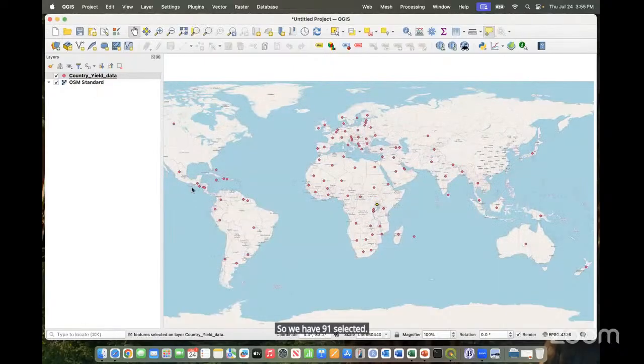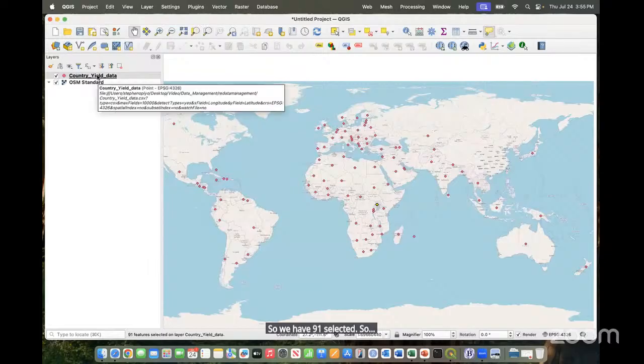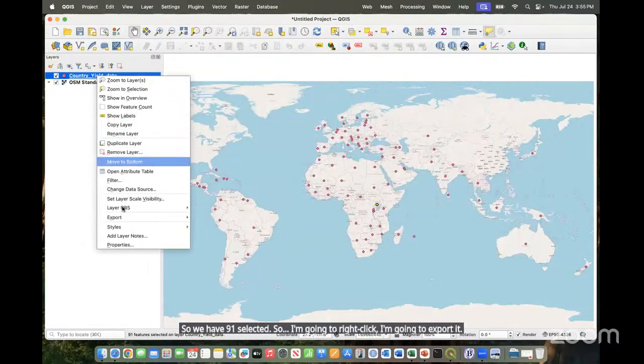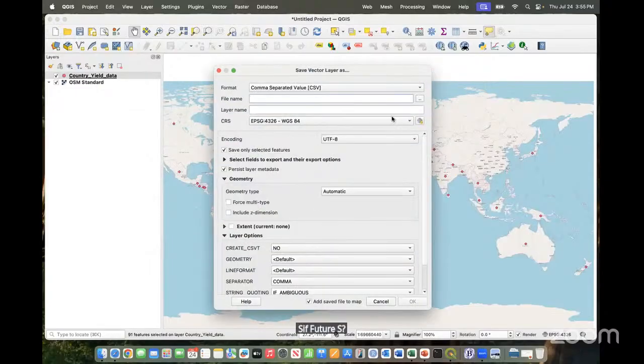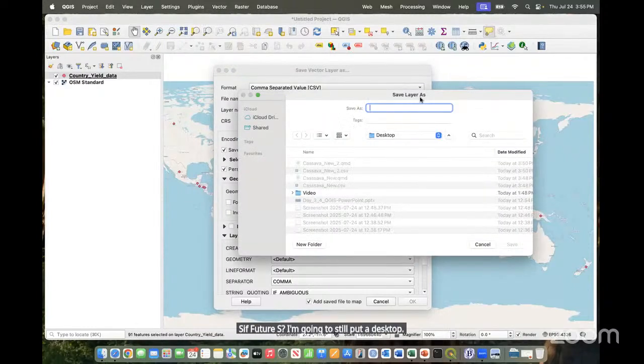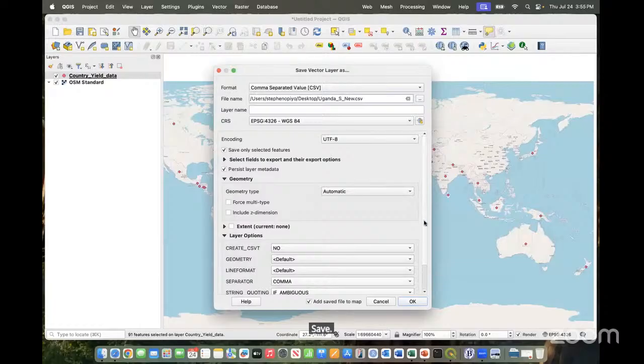So I'm going to right click. I'm going to export it. Save features as. I'm still going to put it on the desktop. I'm just going to put Uganda sorghum new. Save. And okay.